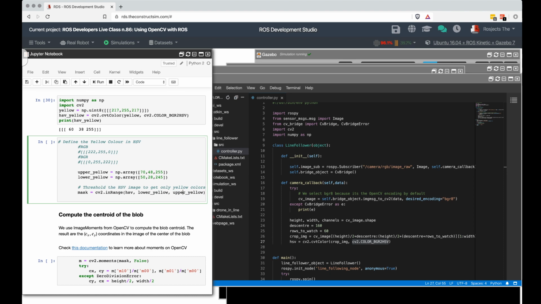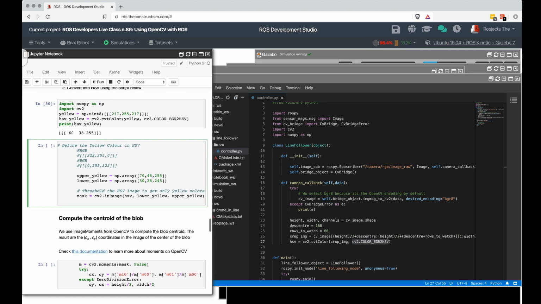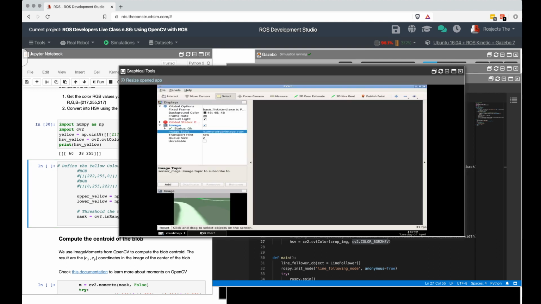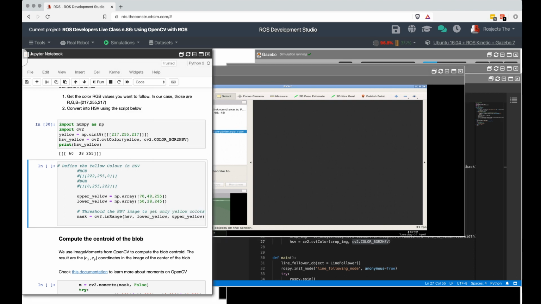So how do we get that? Okay, so first thing, we need to identify which one is our yellow line that we want to follow. So if we go here, you can see this yellow or greenish yellow, I don't know, I call it yellow. I understand that it has some tones of greenish also, but okay, let's call it yellow. So what I did was to capture the RGB color values of this line in the center, and the values were the ones that you can see here: 217, 255, 217. Okay, so that's one.